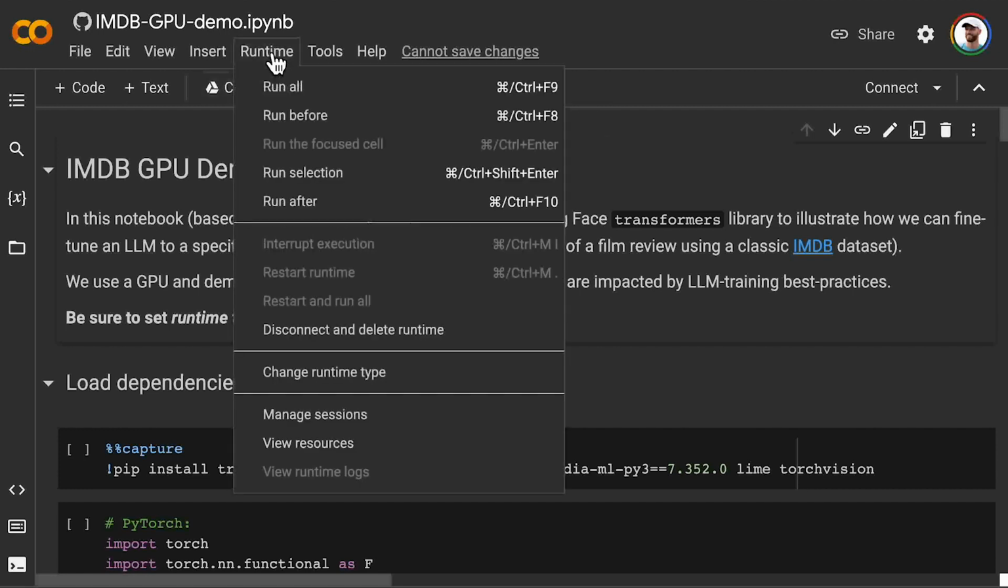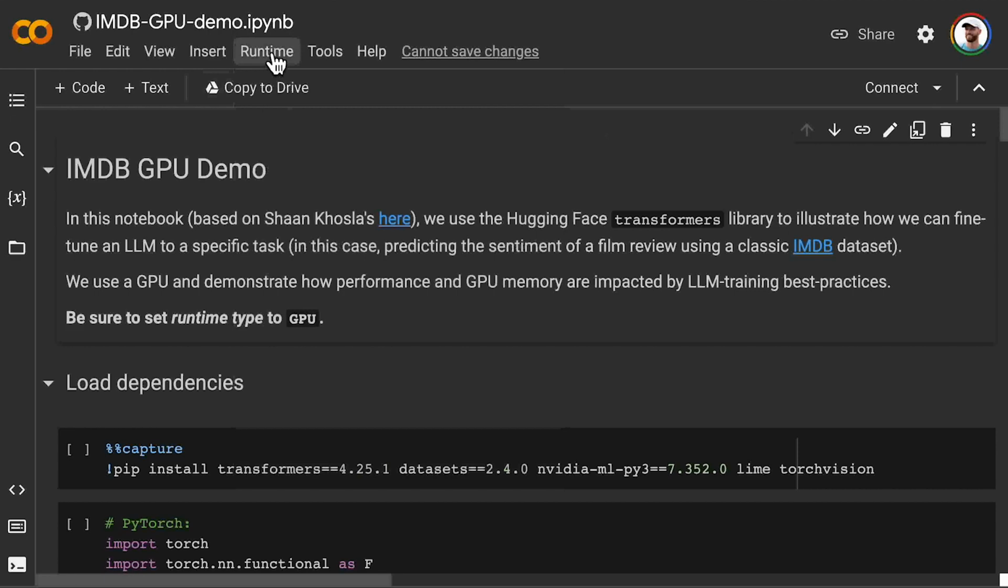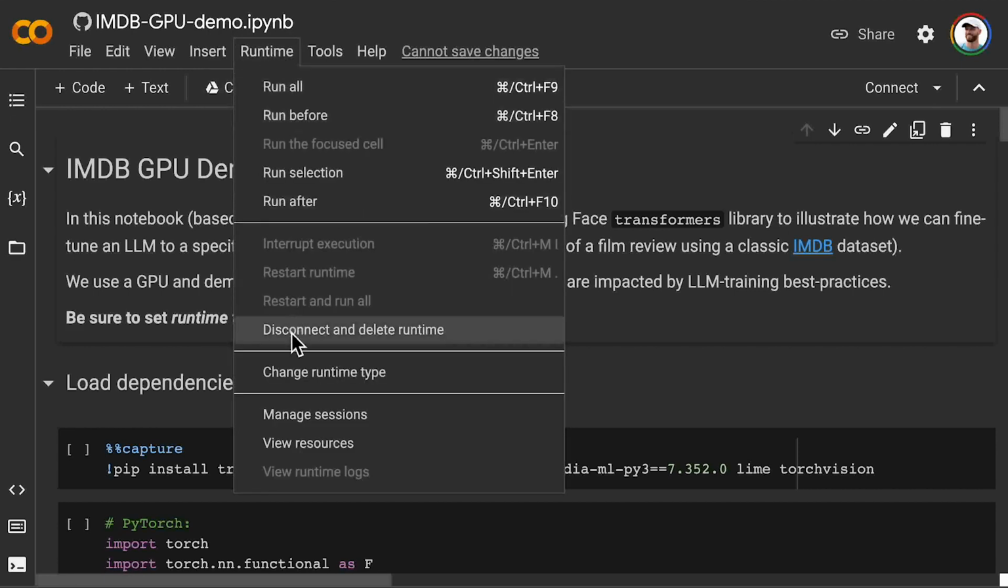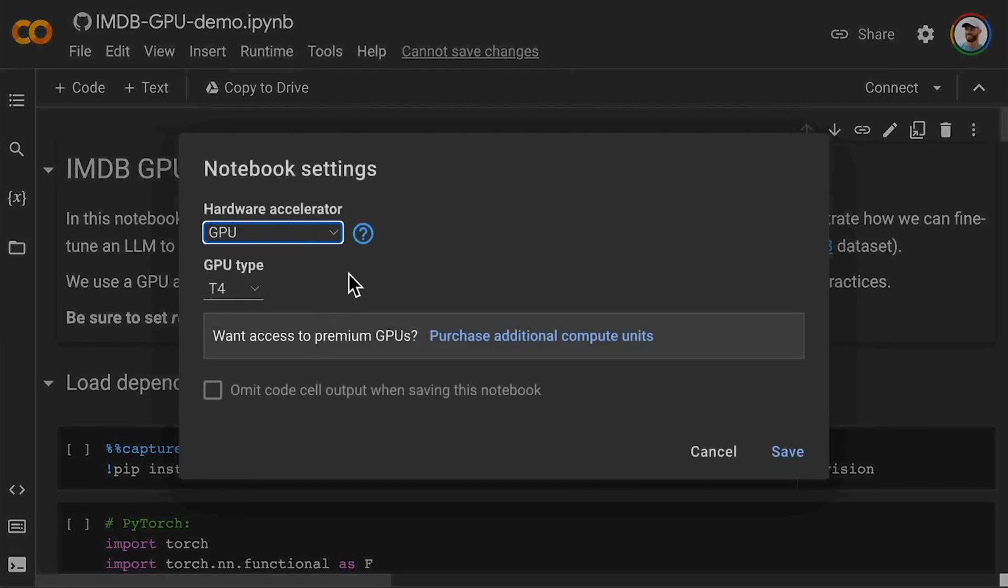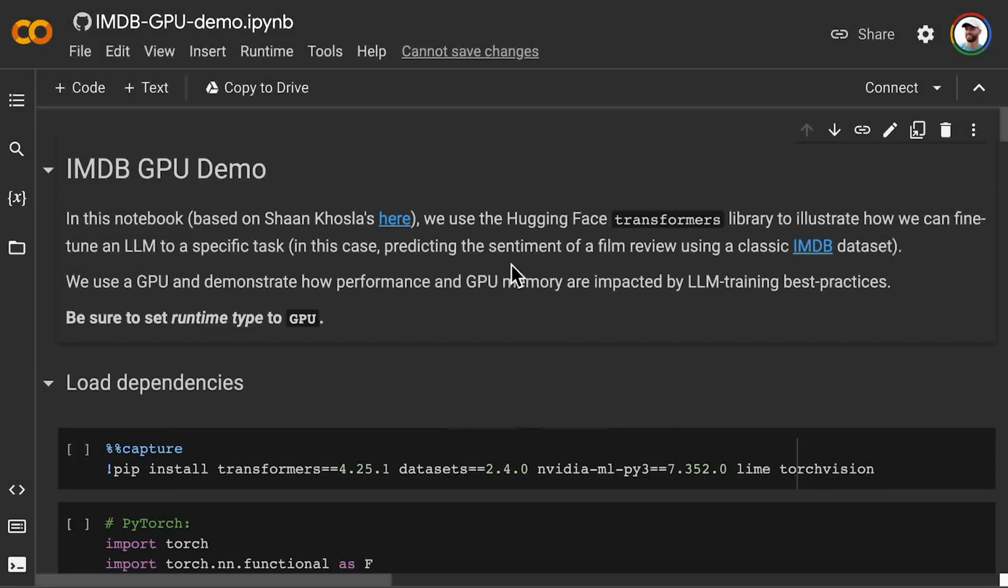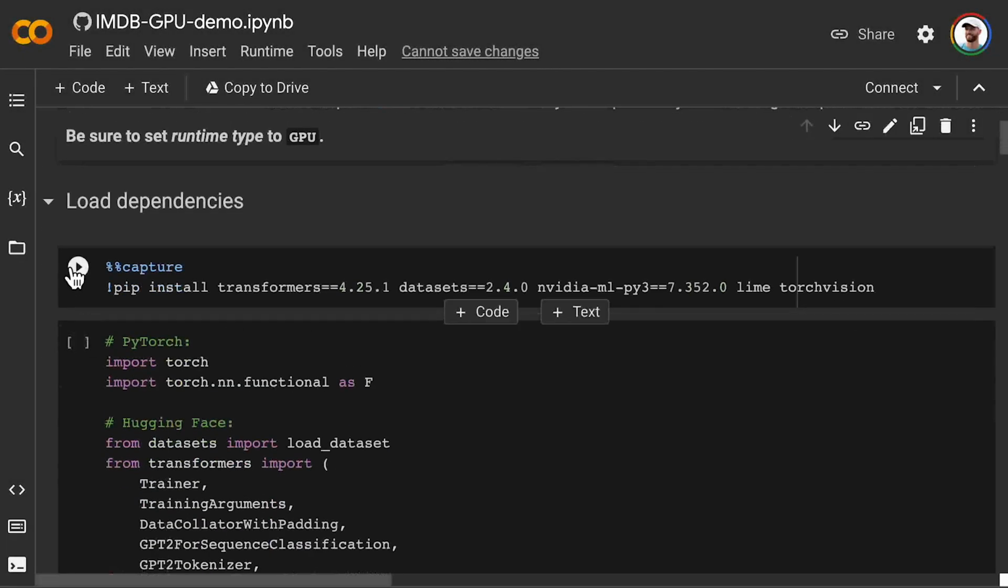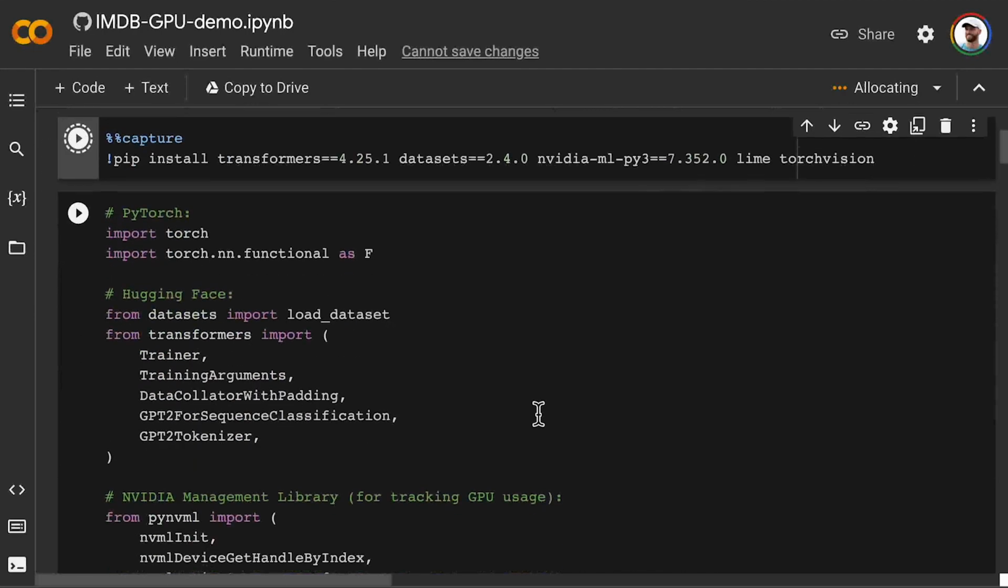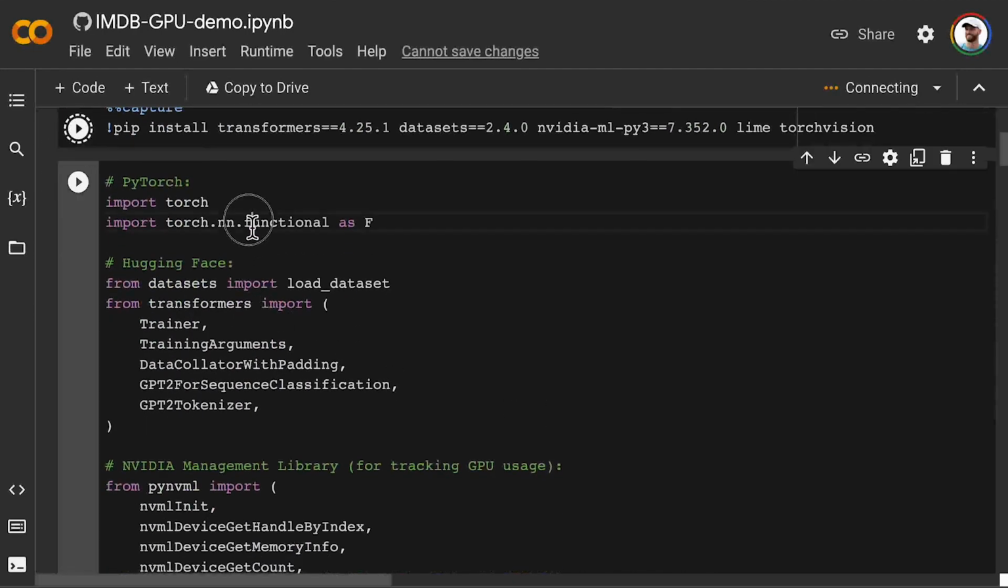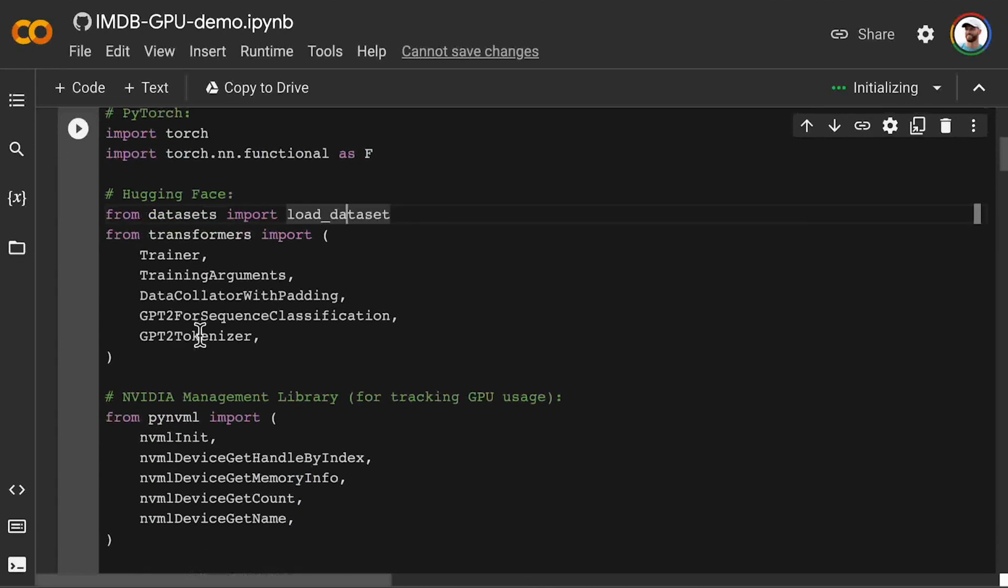So if you are running this for the first time, you'll want to go to runtime and go to change runtime type and change from the default no accelerator, which is CPU only, to a GPU. And so we're going to use PyTorch as our automatic differentiation library. We're going to use Hugging Face transformers, obviously.